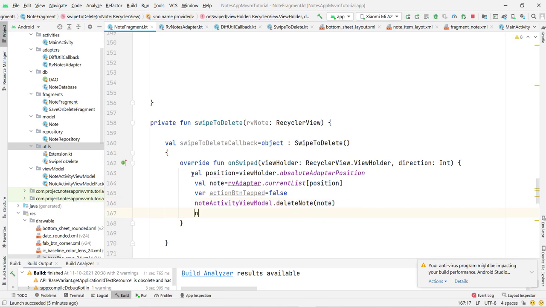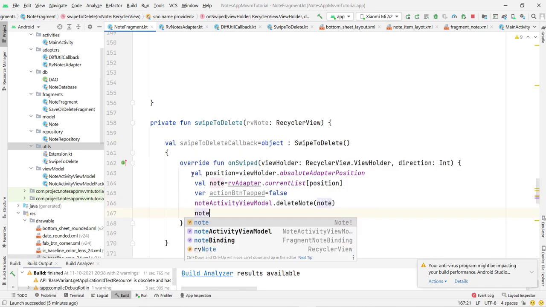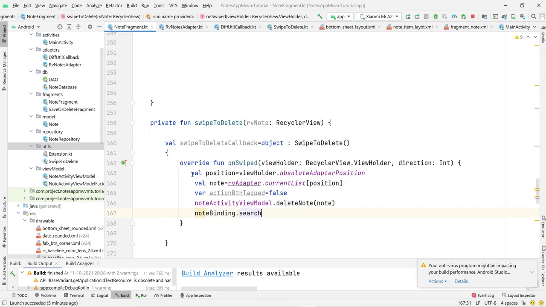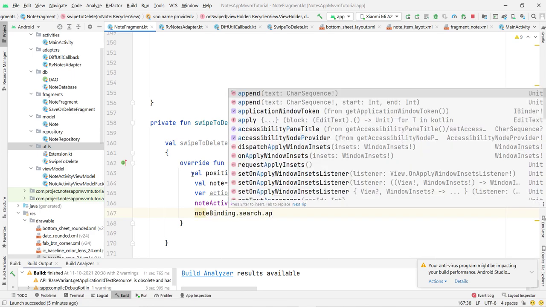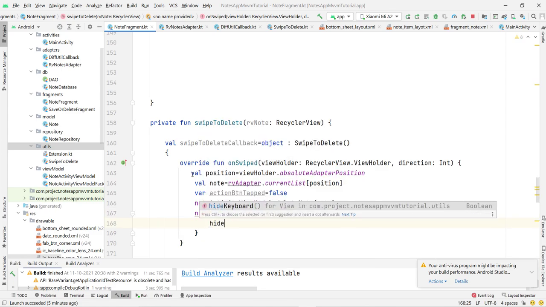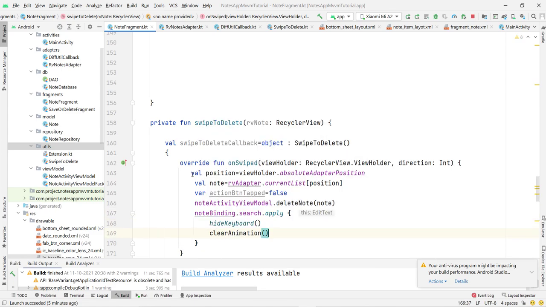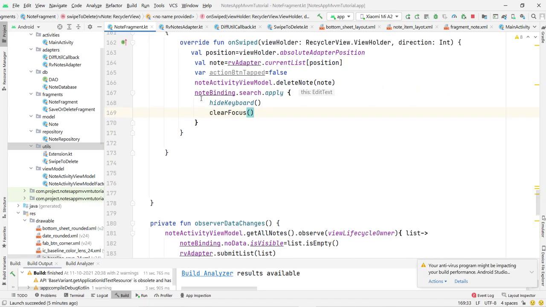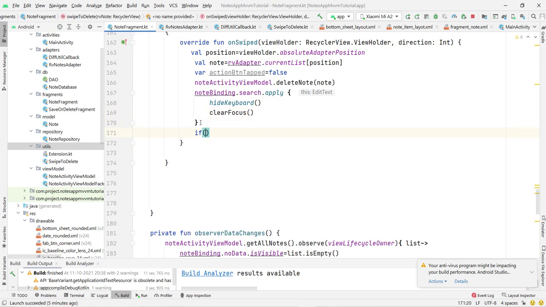And if the search bar is open, we simply type here node binding dot search. Let us suppose the user searches something, then tries to delete something. That's why we call this, and simply hide the keyboard and clear the focus. This is also done.